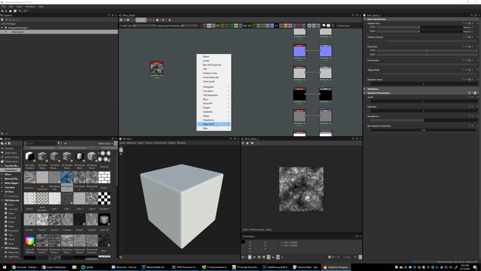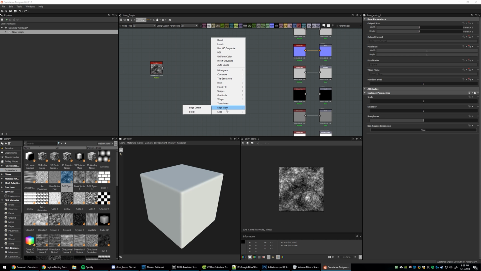There's also a few menus near the bottom, which I couldn't exactly find a good way to organize. So I tried my best and I made edge work for like edge detect and bevel, and also a miscellaneous category for a few others that really didn't fit a useful category.